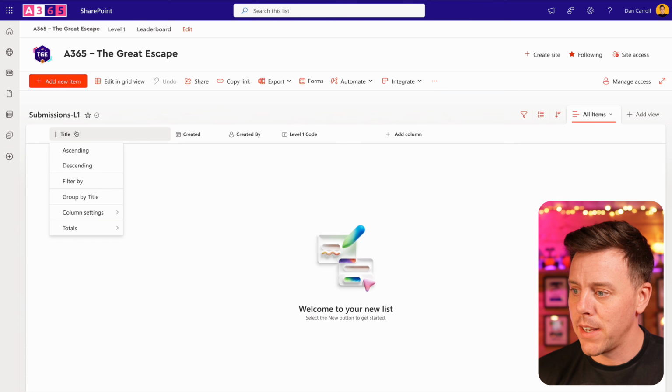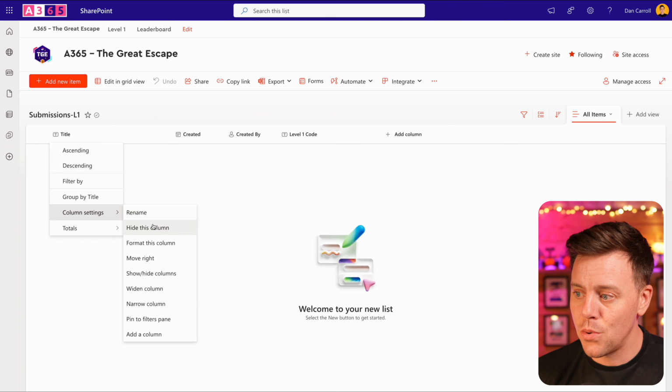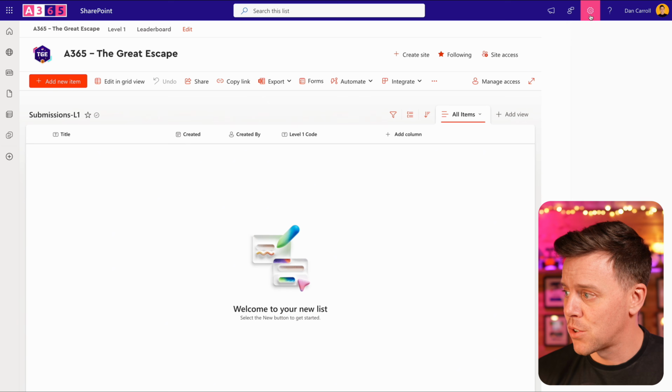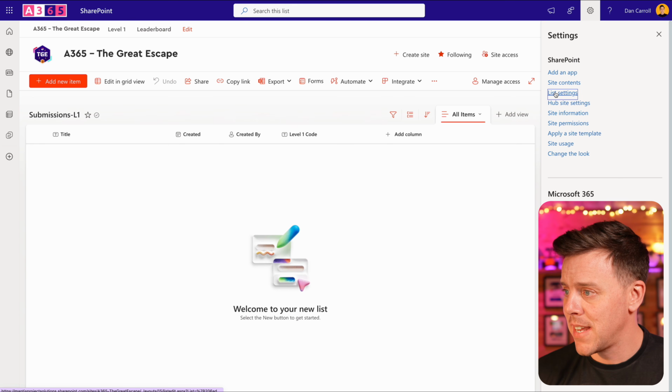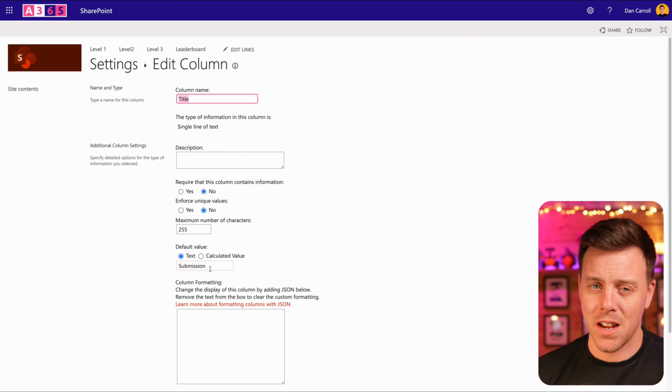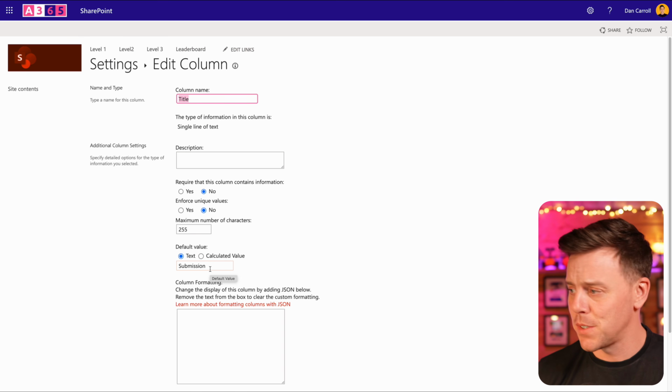Now, if you come to title and go to column settings, you don't get a way to edit this and enter a default value. So what you'll have to do is come up to the cog, go to list settings, click on title, and it's in here you can set a default value. So you kind of have to come into old SharePoint world to do it, but you can do it and it'll work absolutely fine.